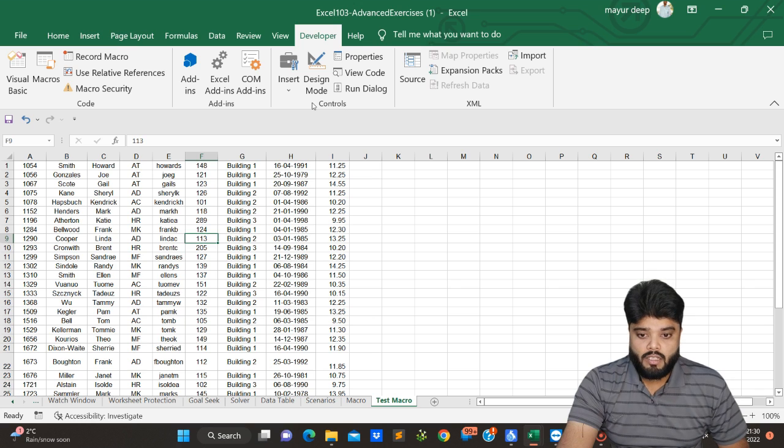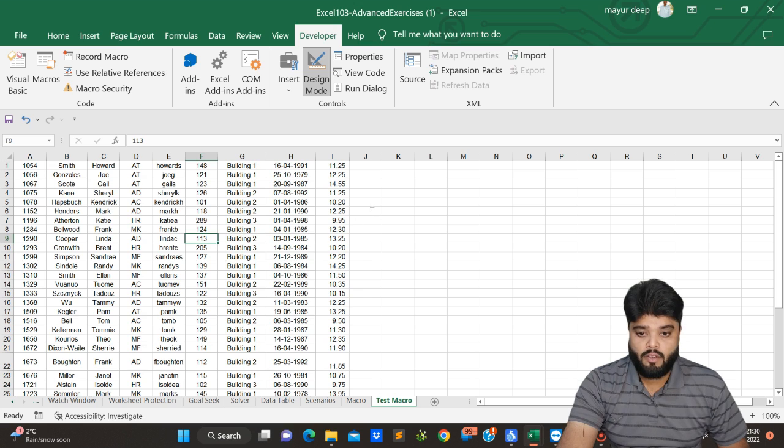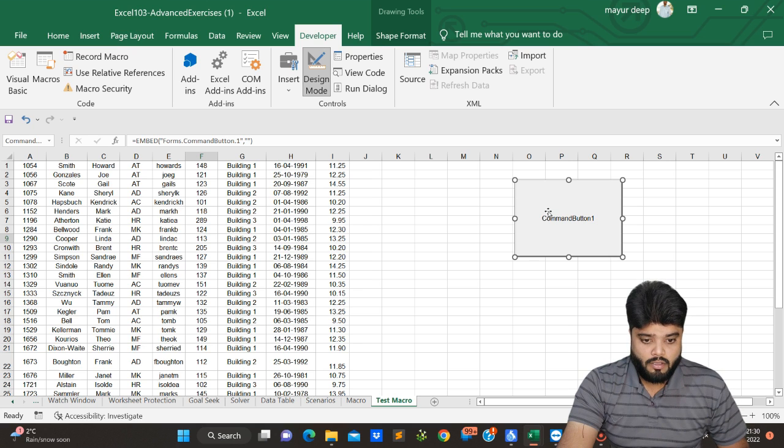Here you can see there is Controls. In this control you can see Insert. Just click on Insert. In Form Controls, you can see many options. Here you can see a command button. We can create a macro button using this command button. So just click on this button, and on the right side of the sheet I will just draw a button.